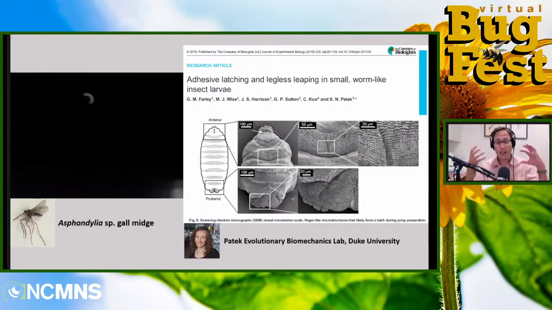And it actually latches its body, not by using the mouth hooks. It has Velcro pads on its body, on the micro and nano scale, that adhere to each other and form a latch. And then all of a sudden when that's slipped, the whole maggot can jump and leap from that. So pretty cool stuff. There's a lot more jumping fly maggots than you'd suspect out there.